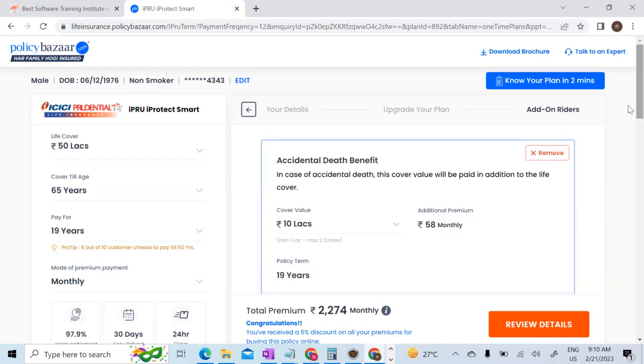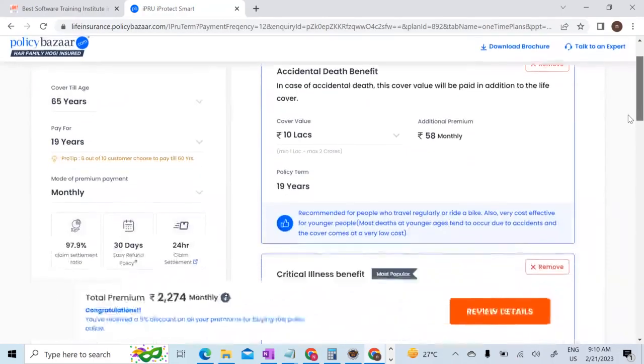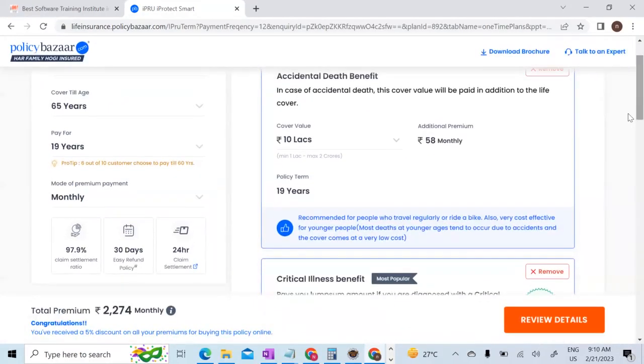So if I take this ICICI iProtect Smart as a class, can I say that A and B are the objects? By default, an object has some behavior. But for the specific object B, you are adding some more extra features, correct? That is nothing but the decorator design pattern.